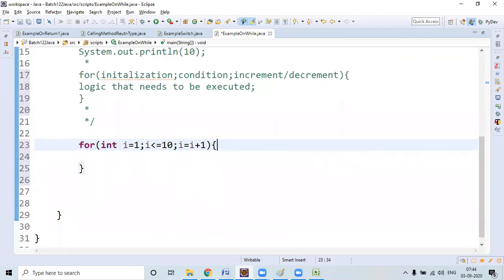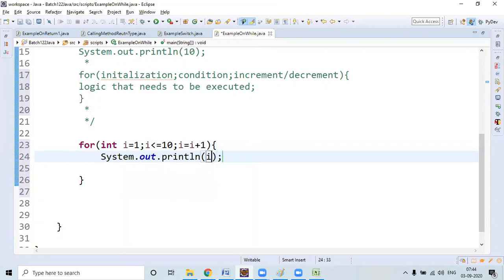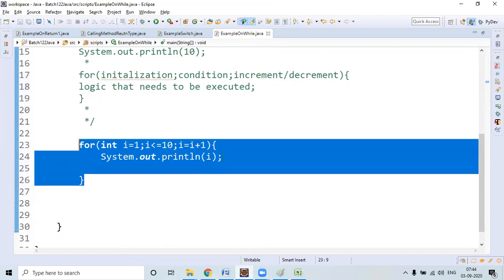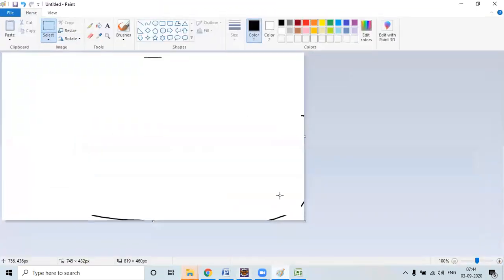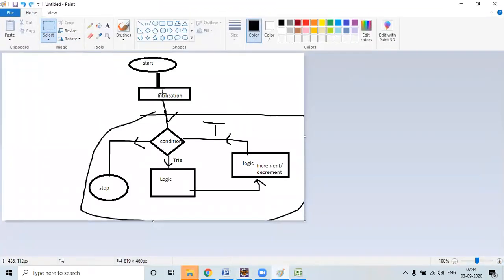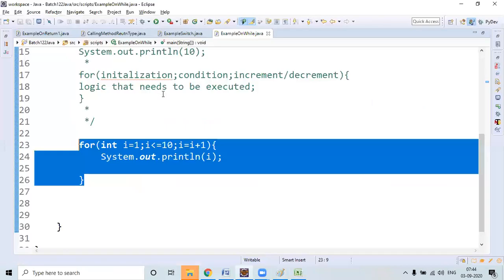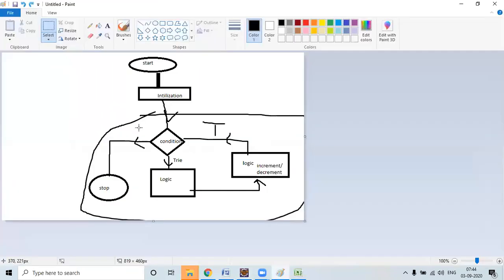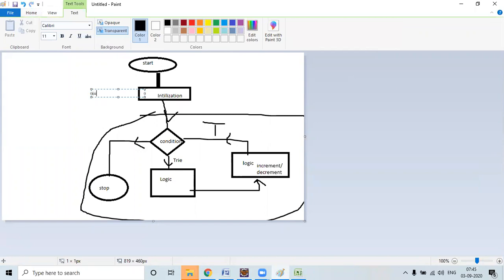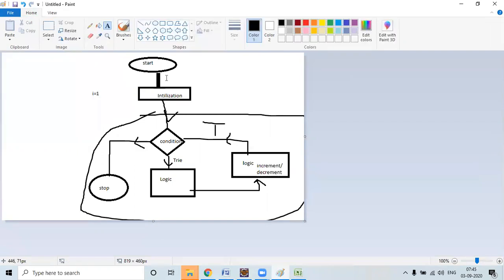So here in the logic, I'm writing System.out.println(i). That's it. But how will the for loop internally work? Let me explain with respect to this flow itself. Initialization: within that, I is 1. So the initialization I equal to 1 will happen. After that, as per the for loop structure, it will come to the condition.